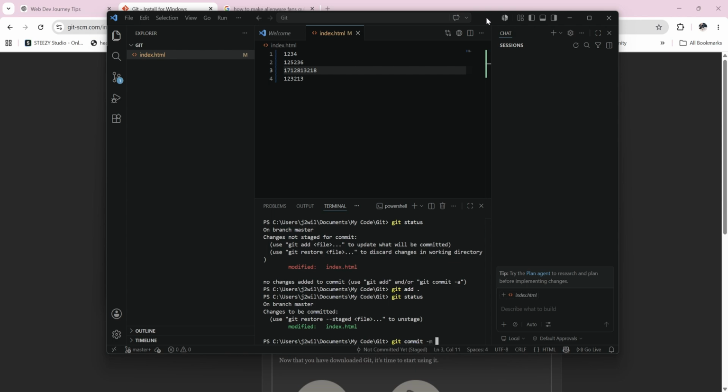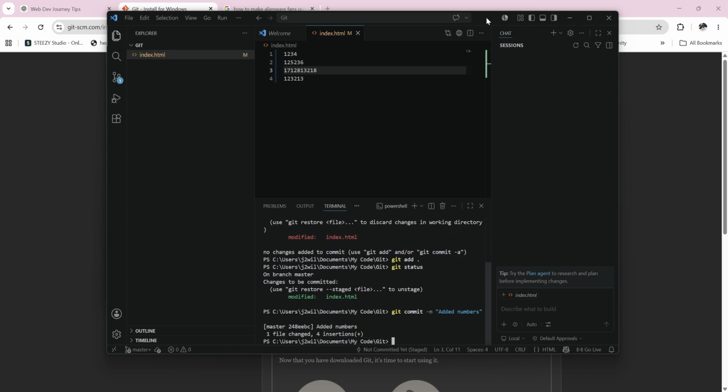Remember, you type -m and then what you want the title for your change to be. So let's see, "added numbers." Okay, so the change has been recorded, the checkpoint has been made. And that is basically it for Git. This is the major thing you need to know for Git when it comes to working on a project.